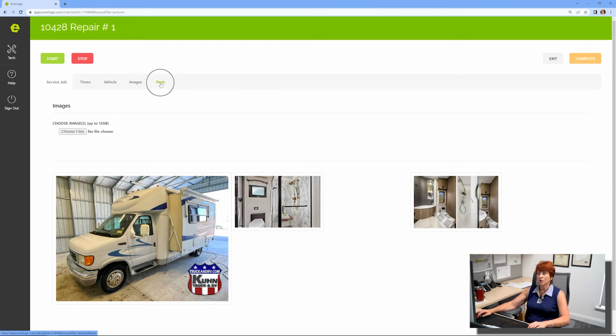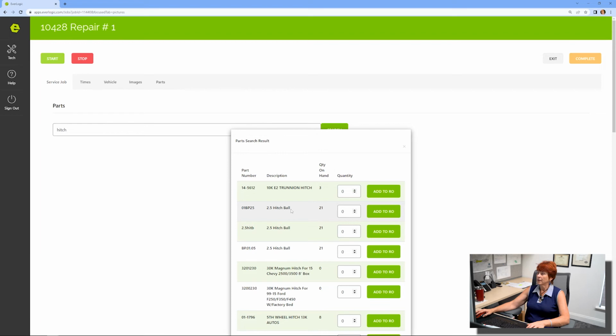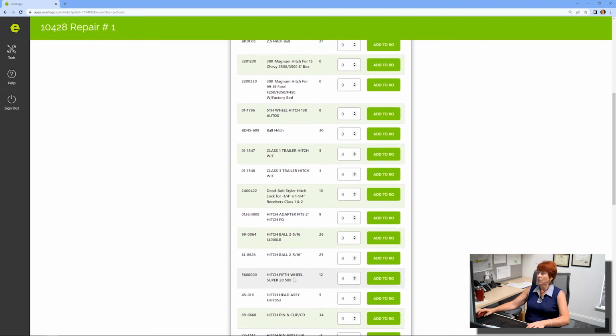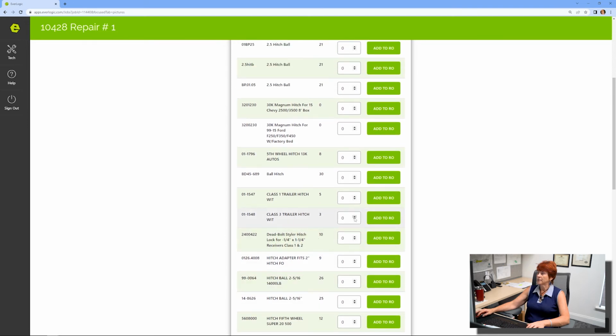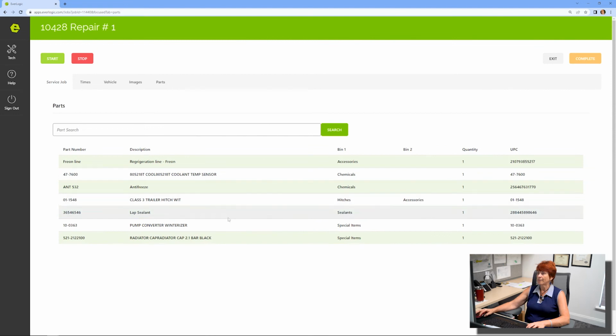And then your tech can go on to the Parts tab, where they will see the different parts that are assigned to this job. They can also search for parts if necessary. For instance, I'll just show you what this looks like by searching for a hitch, and you'll see they have the different selections to choose from. And let's say they're going to go with this one. We'll add one on to the repair order by clicking the green button. Okay. That's your parts, and there's your hitch that's been added.